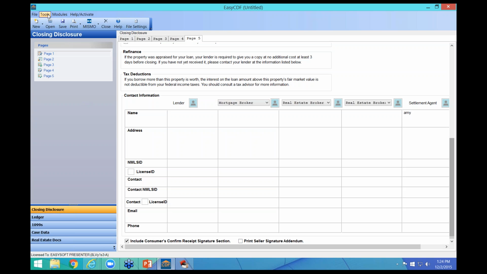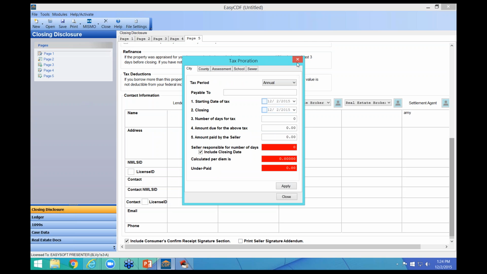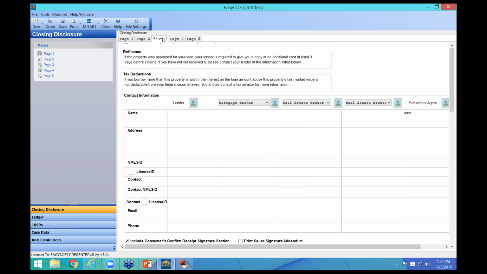I've had a couple questions about this. I work in technical support normally, so I want to address this right now because a lot of people do miss it when they first start using the software. The tools has our tax proration calculator. That makes life a little bit easier there too, because you don't have to figure out your tax proration. You just go into the calculator and fill it out. And that populates to page 3.